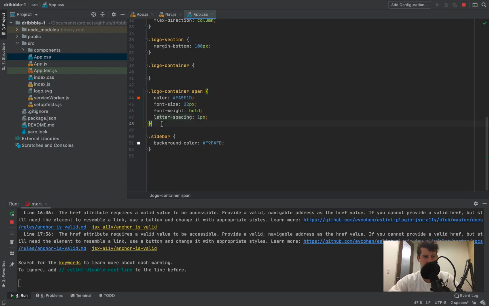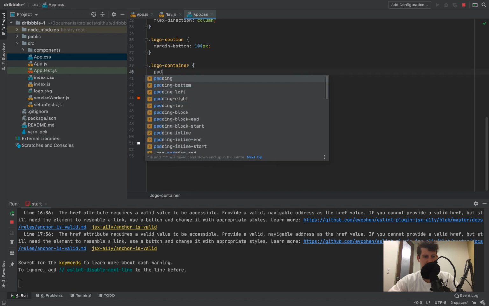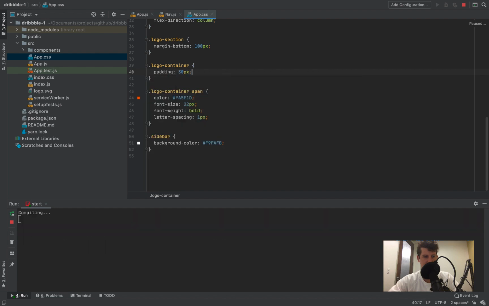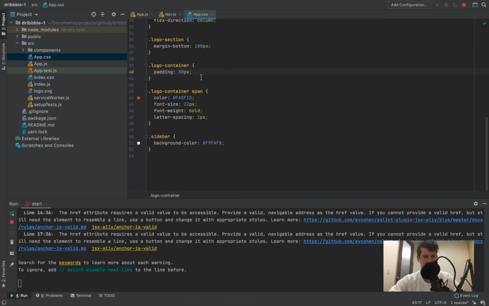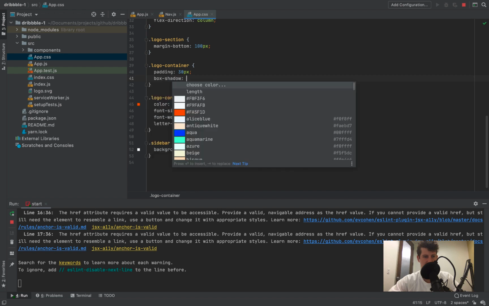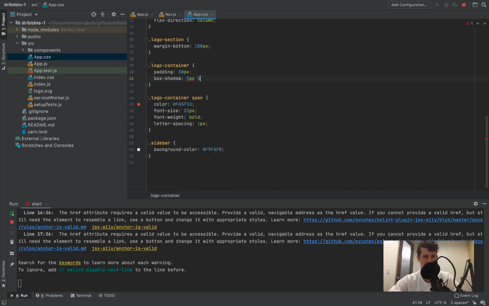Okay, so let's at least do something cool here. I'll show you guys. This is called neumorphism, I believe. And it's this logo container that we're looking at. We're gonna give it some padding so that it has this box around it. And then we're gonna give it two box shadows. So the first box shadow is actually going to be like 5 pixels out both sides. So this is X offset, Y offset, and it's going to go right and down.